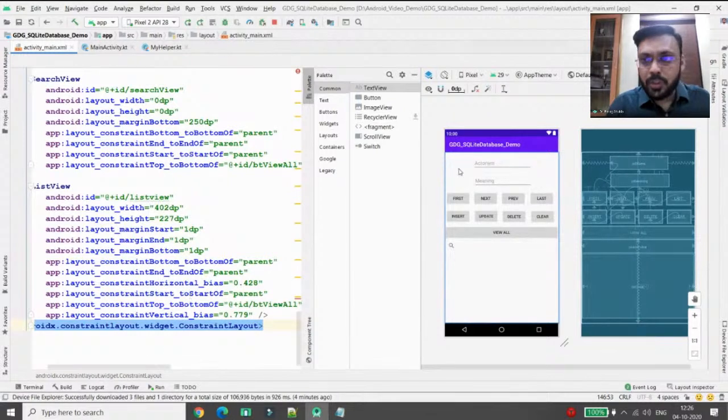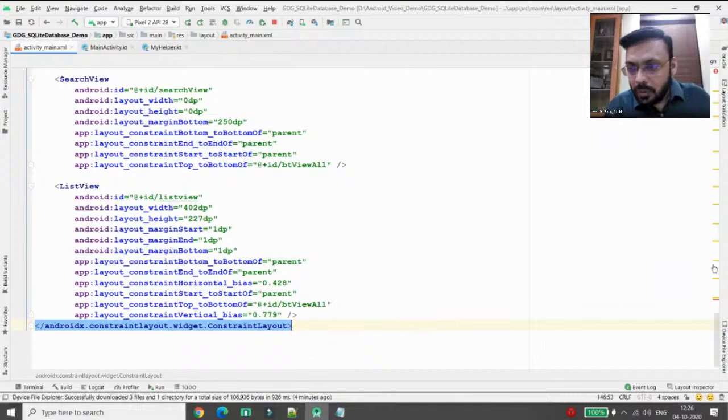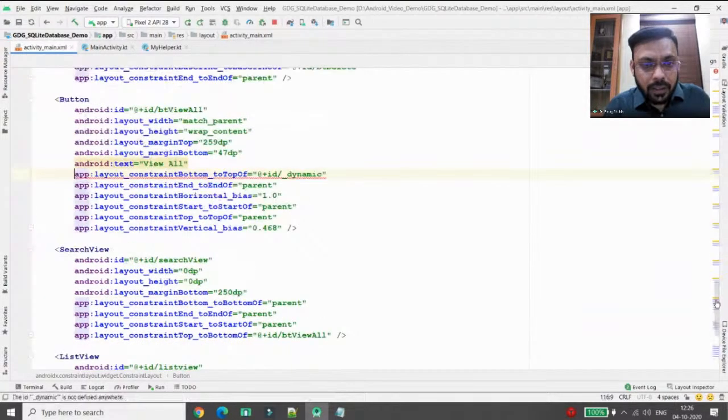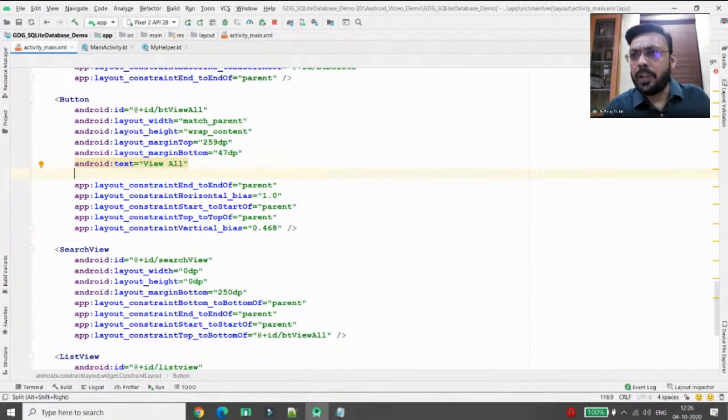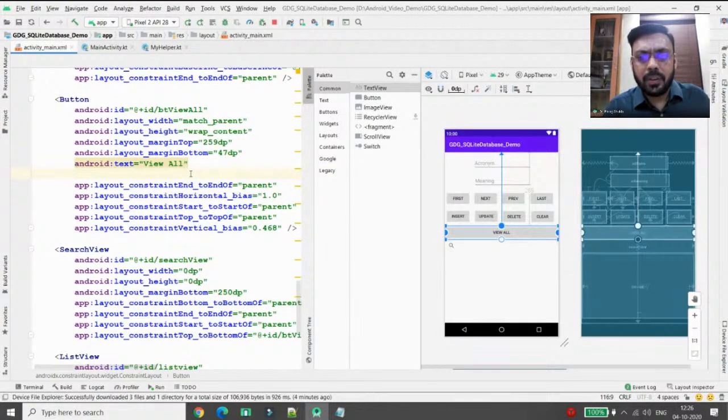I need to check the error. I'm just clicking on code. On which line is the error? Yes, this dynamic is not required. And click on split. Yes, the error is gone.